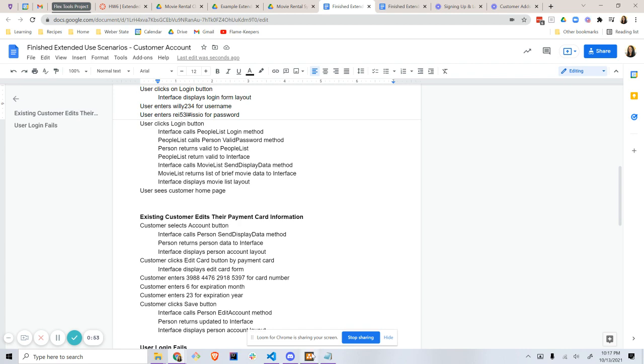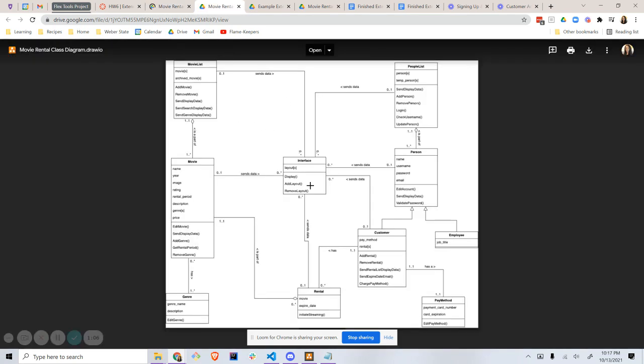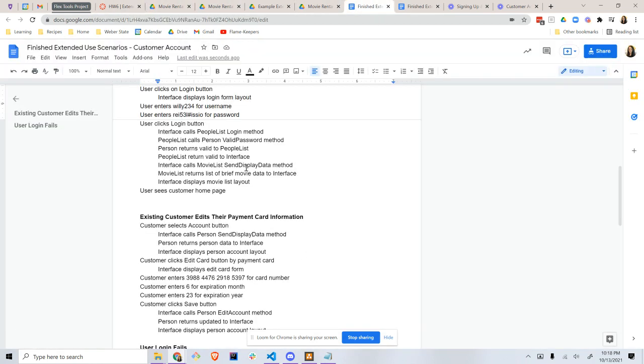Also, you're going to be using the movie rentals class diagram that I gave you, right? So when I click on this class diagram, I already have it open right here. When I click on this class diagram, you can see that I have different names than what your classes might be. So you need to make sure that you are using these correct names. And so you'll be able to pull right from these, right? Because these names should match.